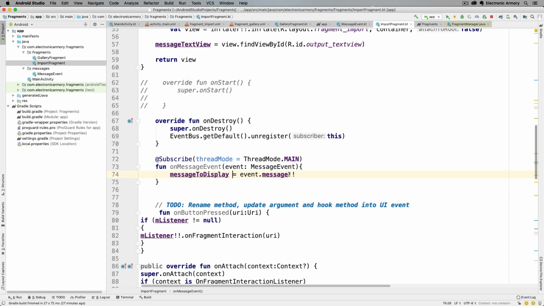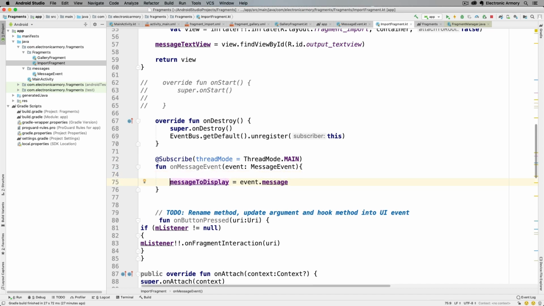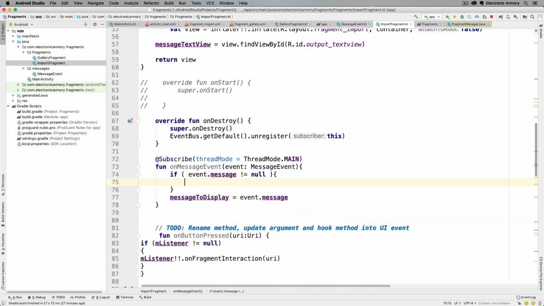Just like this. And I'm going to get rid of this because we're actually going to do a null check on this just to make sure that the message exists. And that way we don't have to unwrap it like that. So event.message not equal to null. And then in curly braces, I'm going to highlight this line and hold Alt Shift up and just move that in, and then Tab to indent it.